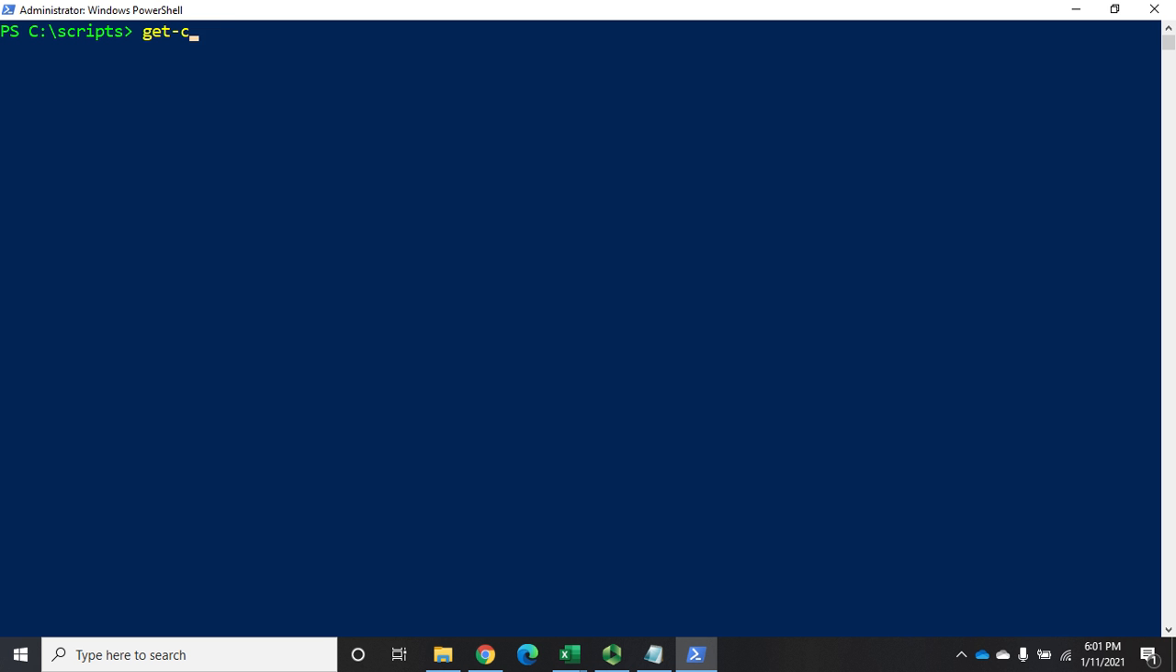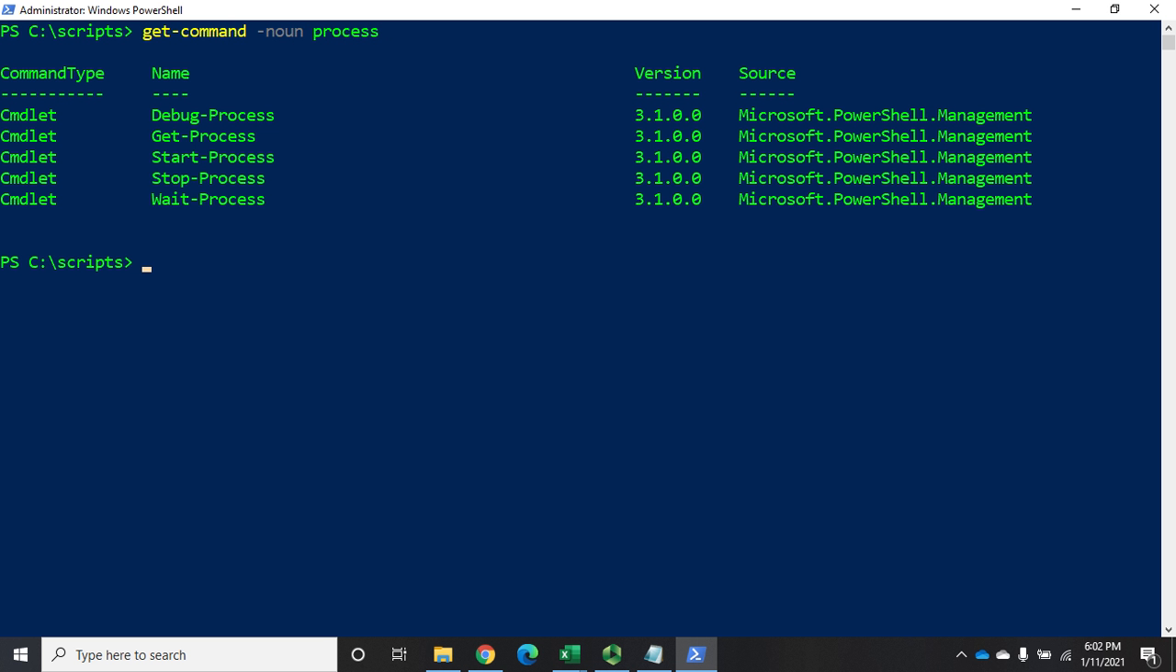I'm going to do Get-Command -Noun Process. And this is going to show me all of my commandlets that are related to managing processes. And so we see Debug-Process, Get-Process, Start-Process, Stop-Process, Wait-Process. So does it make logical sense that I should be able to get a process and then pipe it to Stop-Process? Yeah, we probably can. Starting one doesn't necessarily make sense, because of the way processes work, I can't get a process that doesn't exist and then start it, but I should be able to get one and stop it. Let's see if it works.